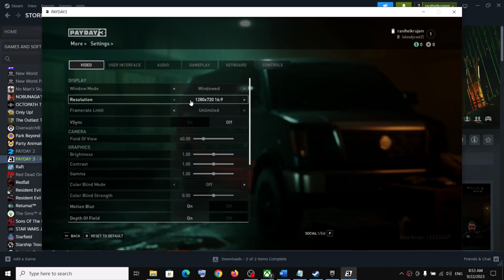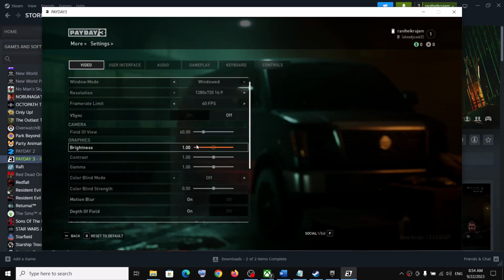Also, if the resolution is set to 4K, you can try 1920 by 1080p. You can even lower it more. Now for frame rate, I will not keep it unlimited. You can just select 120 or maybe 60. I'll set it at 60. You can increase it if you want. You can select 120. Now VSync: first of all, turn on VSync if it is already off, and then check the performance. If that does not work, then you can turn it off. Now scroll down.